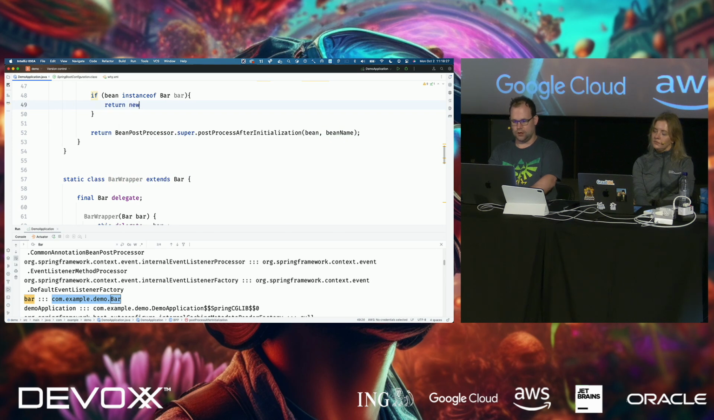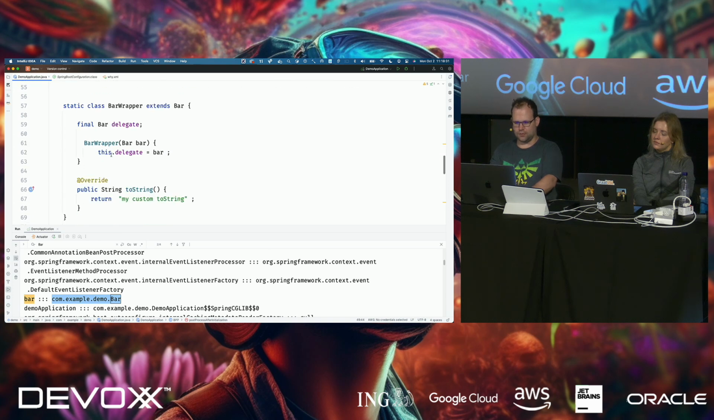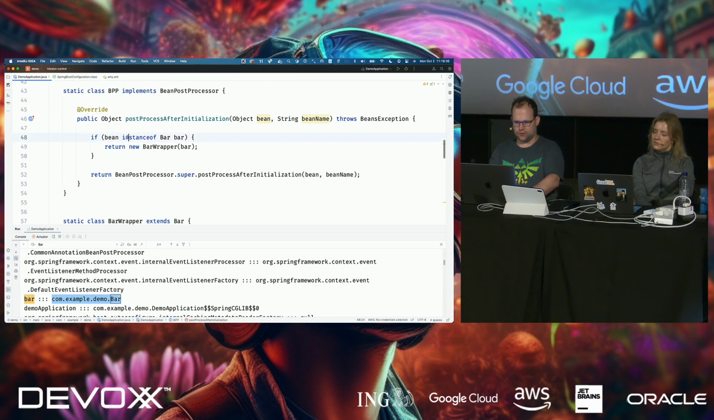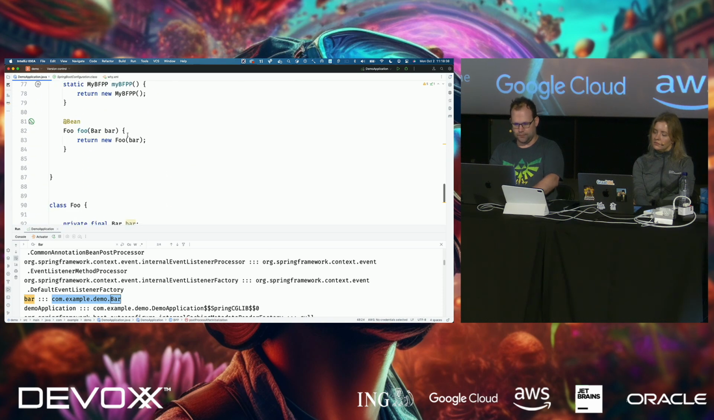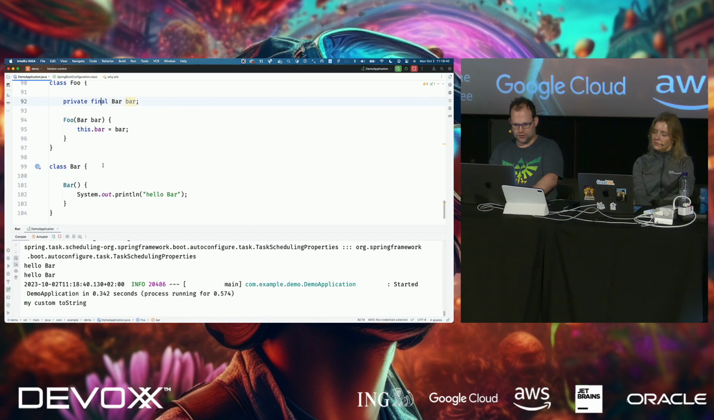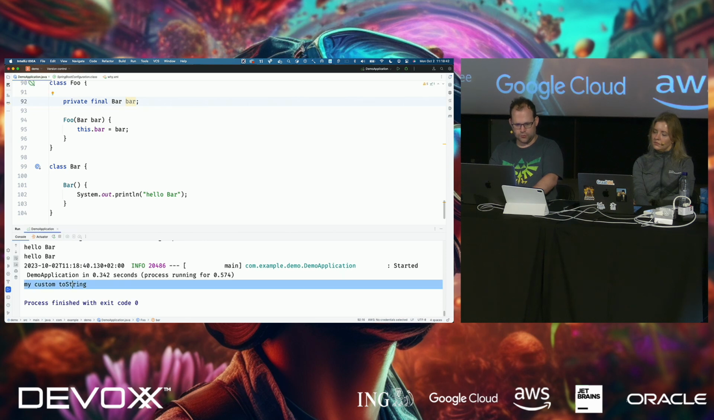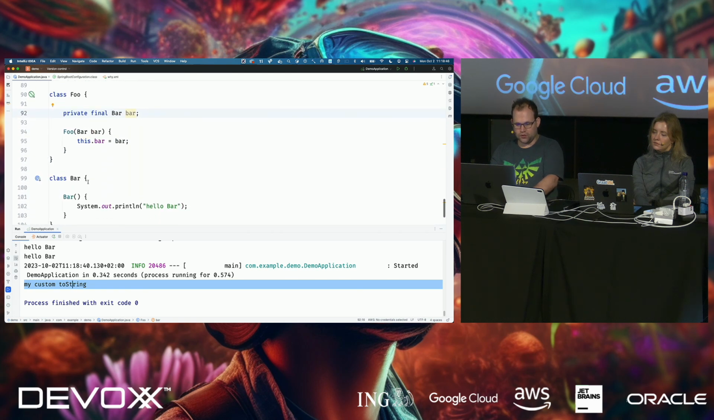I'm going to say new BarWrapper, passing in the bar. And so in every other way, it's going to be a bar. It's just I'm going to override the default for the toString. Okay, so when I inject the bar later on, we should see not the existing bar, but my custom toString. Okay, so I'm able to do that. And the code is exactly the same here, right?